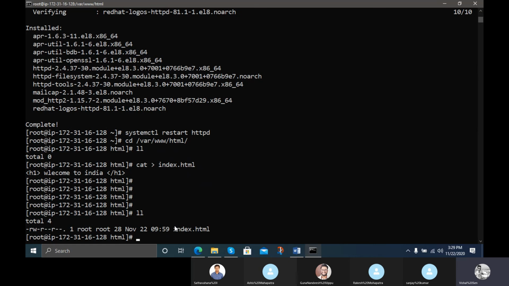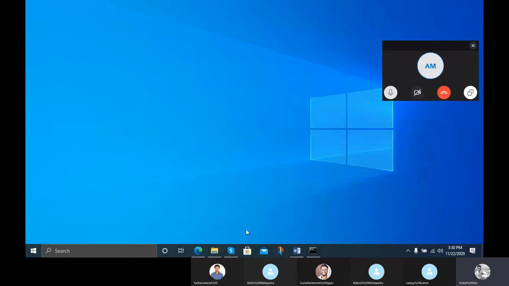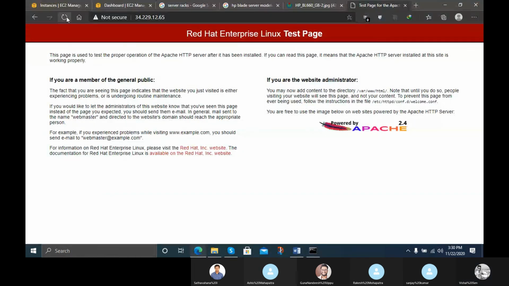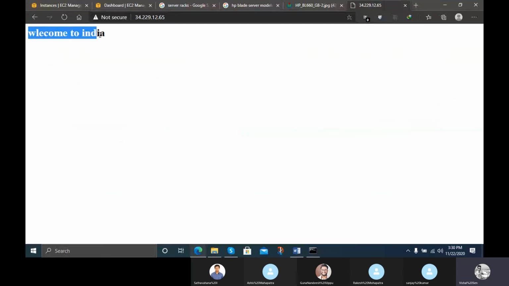I created a file in this directory, the HTML directory, in this path. Let's see. Refresh this page again. Can you see, this is Welcome to India. So you have to paste the developer code in the directory, and your website is working. This is what you have to do in the company, that's it. But you should know how to manage the Apache server and how to put restrictions on Apache, and all these things. We'll see it later on.